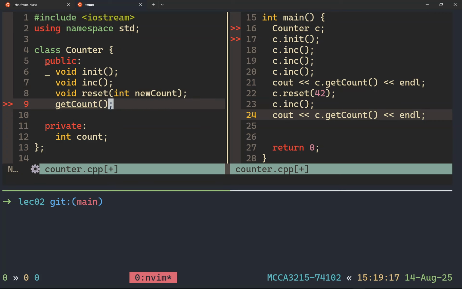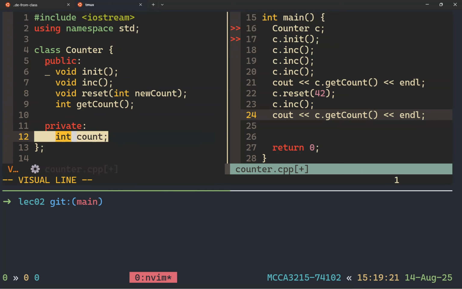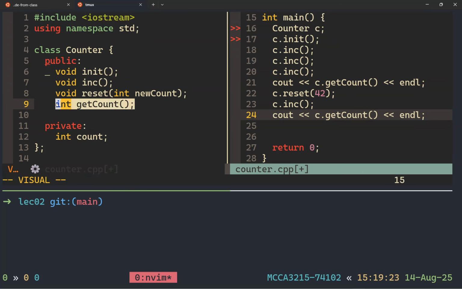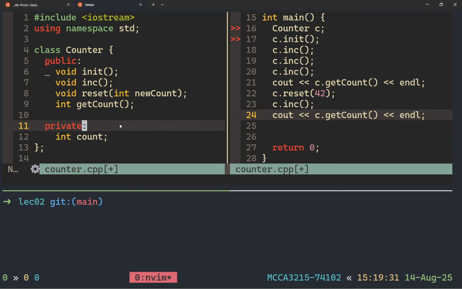We'll deal with that in a second. And then get count is finally going to return something. It's got to look at the count, give it back to the user. And this is their window into our count member variable. We don't have a set count. They cannot change it other than using init, inc, and reset. Okay, so that's what we want. And let's go and implement those things.